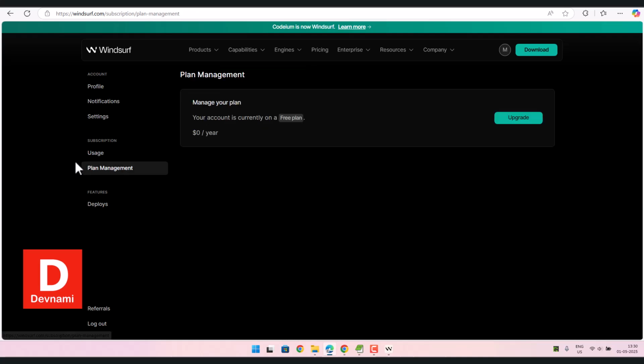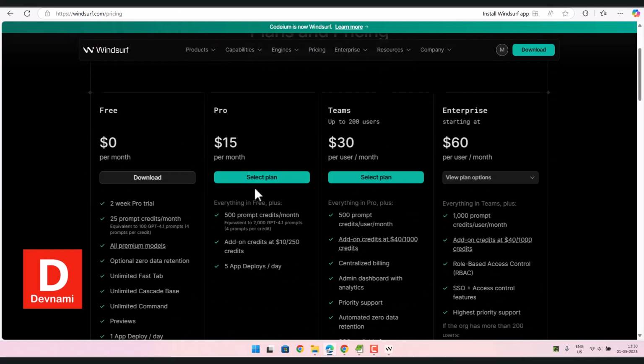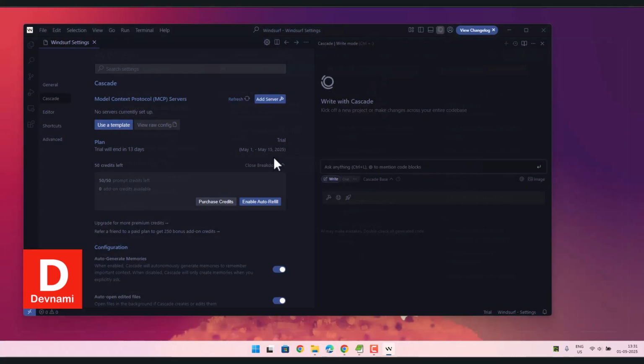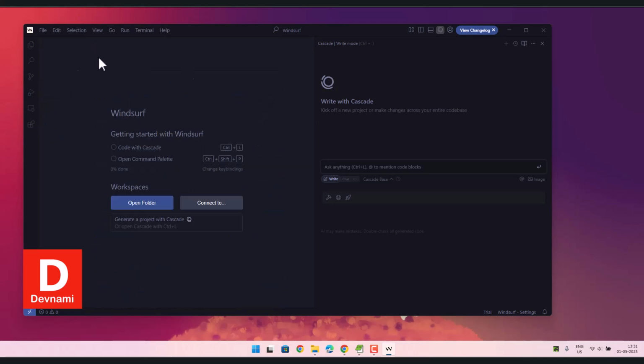So for plan management I can go here and upgrade, and for that you can see we have 2 plans available, right? So we are kind of restricted with 500 prompts, right? Additional $10 for every 250. It just rolls over in case any remain unused. There is also a deploy option, but I'm not exploring that for now. Now let me show you one of the simple prompts to kickstart Windsurf.